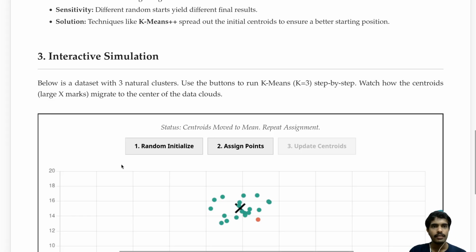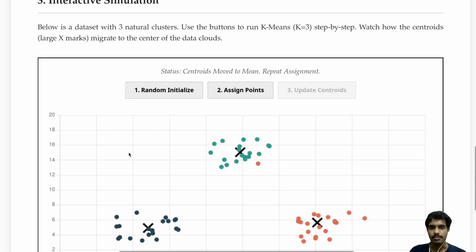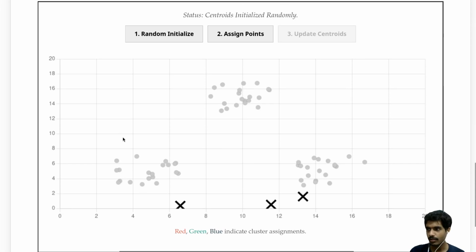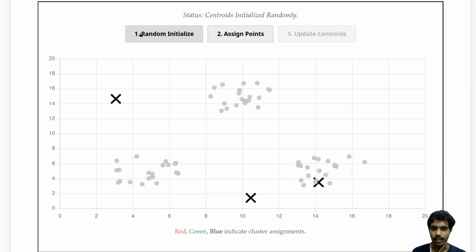Let's see an interactive simulation and understand how things are going. So if I click on random initialization, we have 3 natural blobs of data here. I've just dropped 3 random centroids right here. Let me click again. Now it looks nicer. So there are some very random centroids I have drawn.